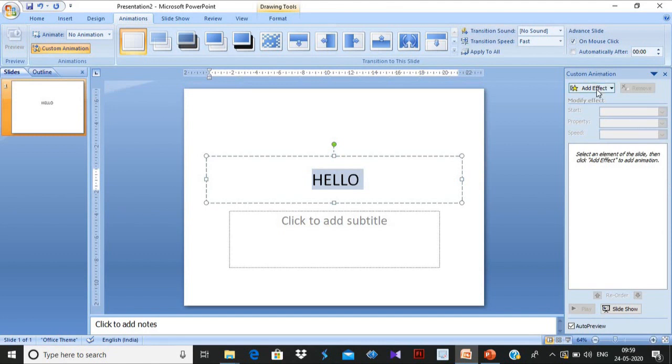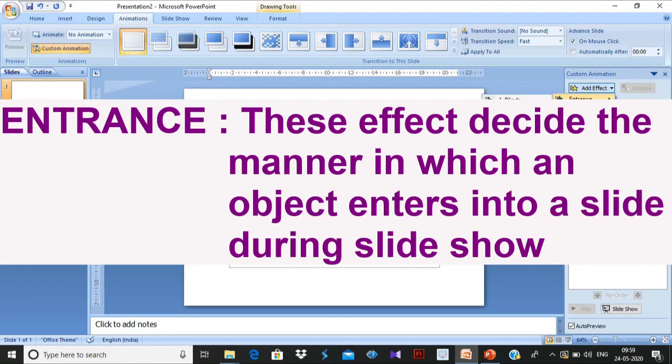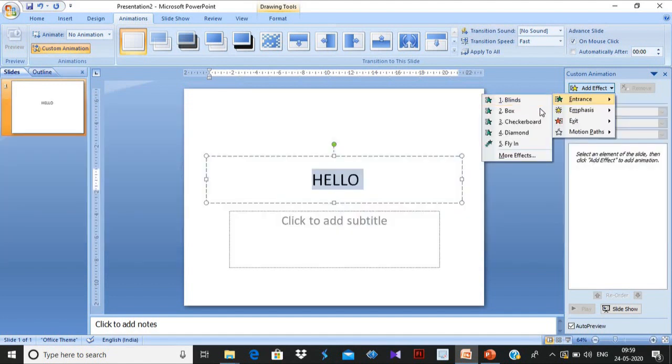On that, the first heading is add effect. When you click on add effect, there are four types of effect. We will discuss each effect briefly. Okay, so the first one is entrance effect. Entrance means, as the name suggests, anything entering the slide. This will make your object look like it is entering the slide.